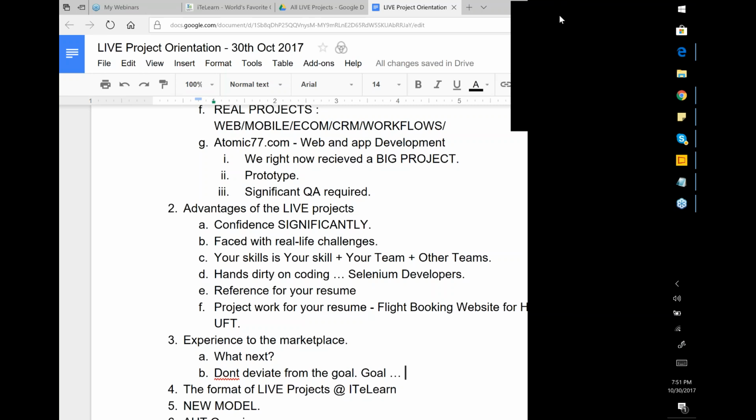Get a job in automation testing or software testing, or grow into a better career and so on. So the goal is your career: what you want to do with your career and how you can make sure that you stick with it.